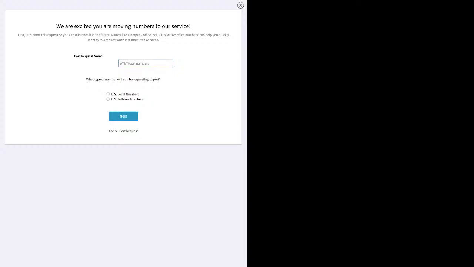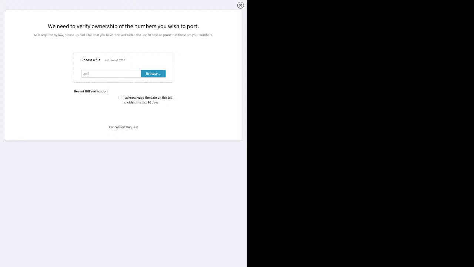The port link here starts the port request. Choose local or toll free, choose next. Then it asks you to upload a copy of your bill, and then you affirm that it's within 30 days. Then it asks you for the phone number or numbers that you're porting and the address associated with it. You can then download a blank letter of agency and/or upload a completed and signed letter of agency, or LOA.